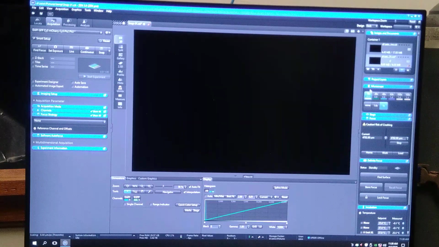So 10x, this is where it should always be when you start and when you end. We have a 10x objective, a 20x objective, and a 40x objective, which is a long working distance lens. This will work with plastic. It does not work very well with the glass.